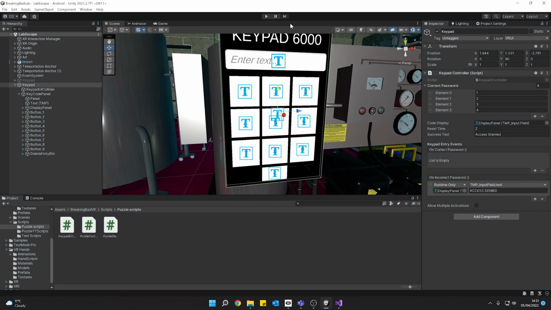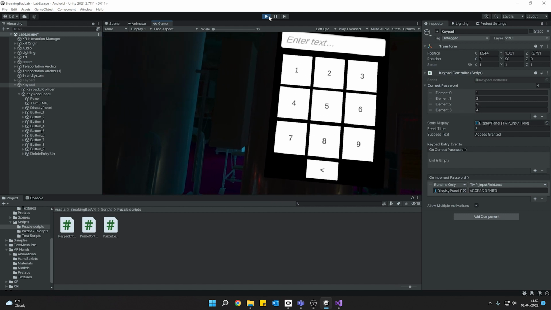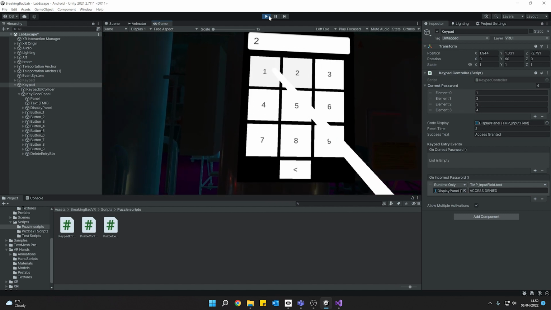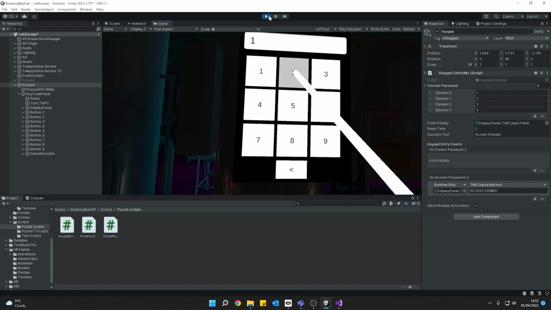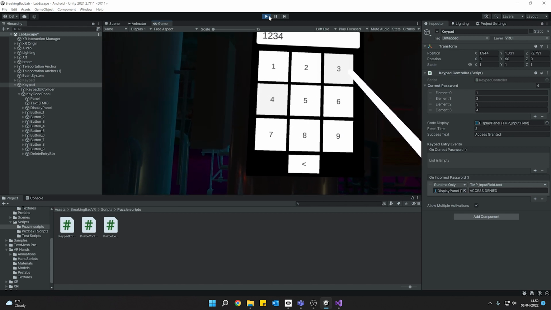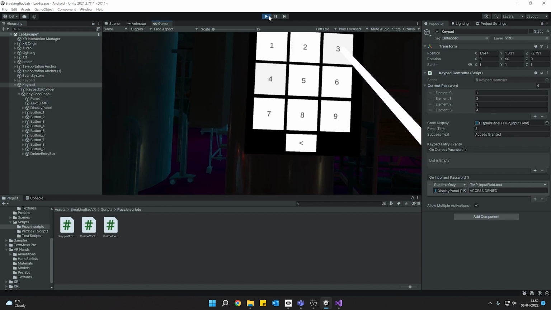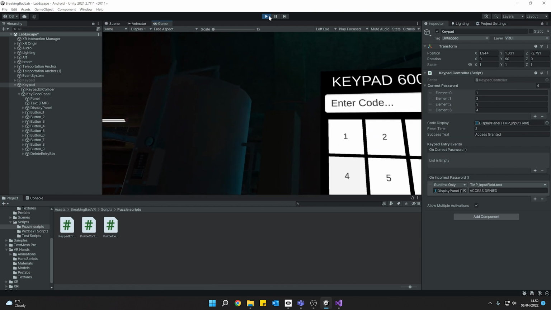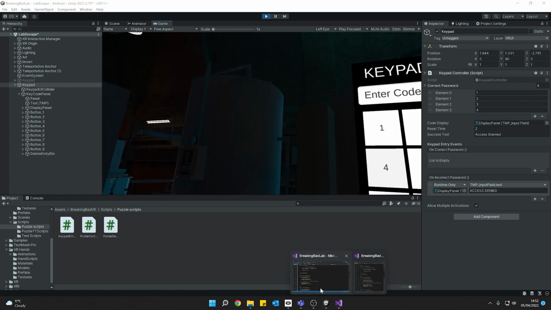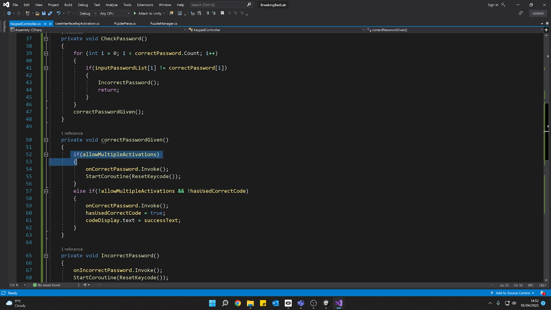Let's stop play. Let's click on allow multiple activations. Click plus. Now we can use this as much as we want, so we can get the right password. It's going to say nothing. And that's because it's come in through this part and we've not added in any display text. It's resetting the key code.